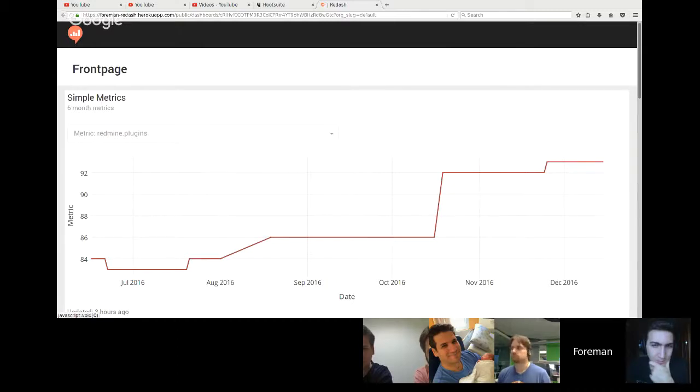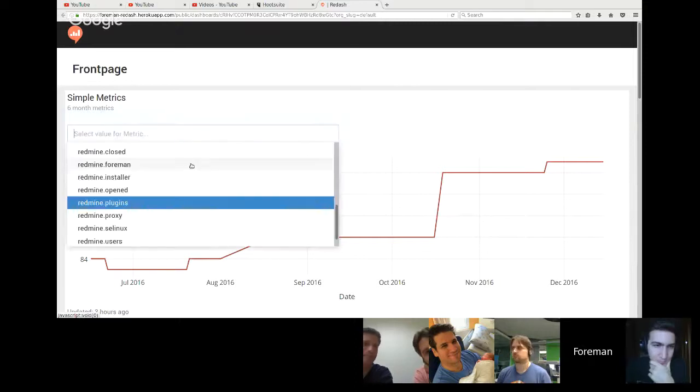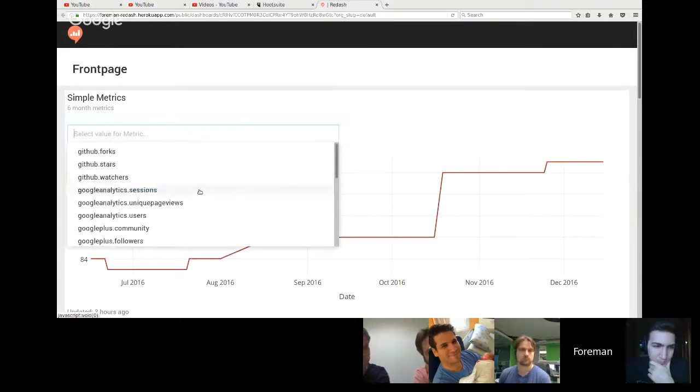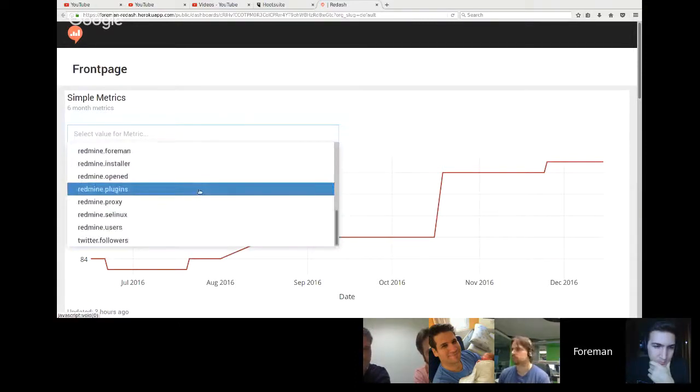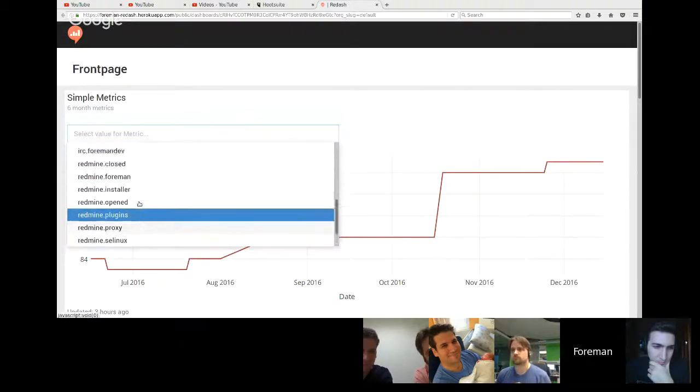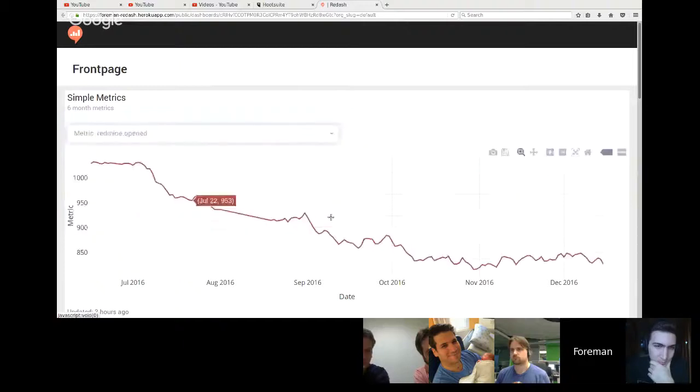There's a ton of interesting graphs on this page. This is the public page, so you can totally go and play with this. There's a bunch of different graphs, and some of them need a little bit of interpretation. So if you're ever curious about what some of these graphs mean, just ping me. But yeah, the plugins one is quite good. And bugs opened, I guess, is quite nice, because it's like, yay, less bugs.